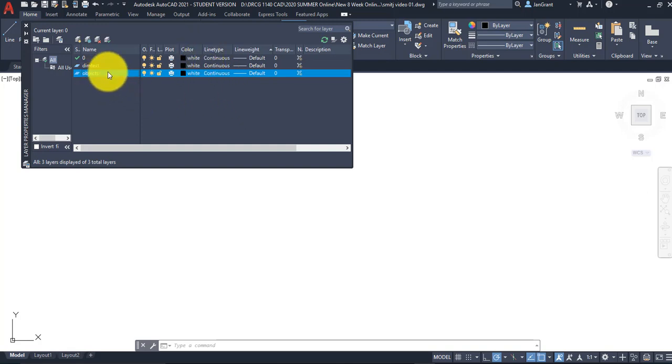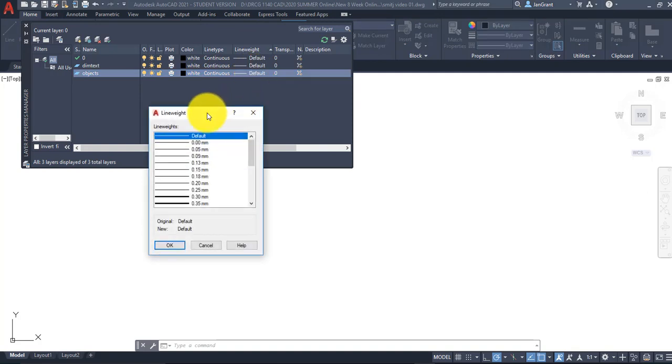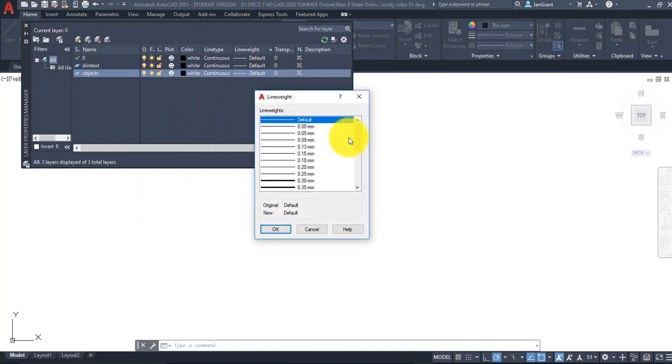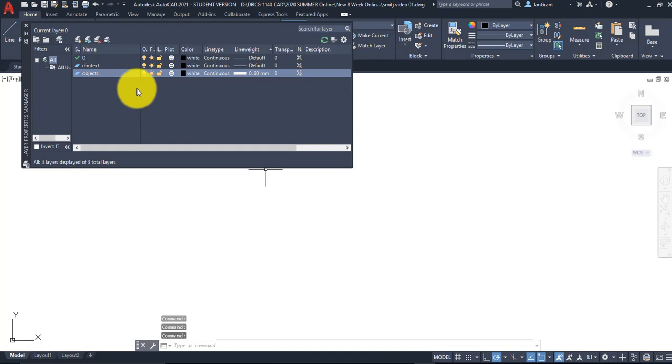So with the objects layer highlighted, click right on the word default for the line weight column. We're going to create the objects so that they will be printed and displayed when we look at the print preview bolder. So we'll go ahead and scroll down and select 0.60 millimeters. Pick OK.